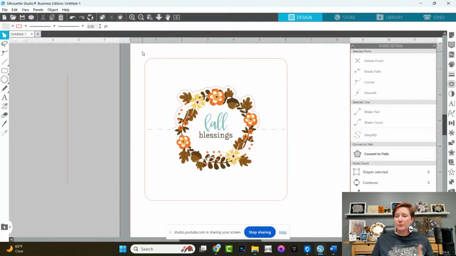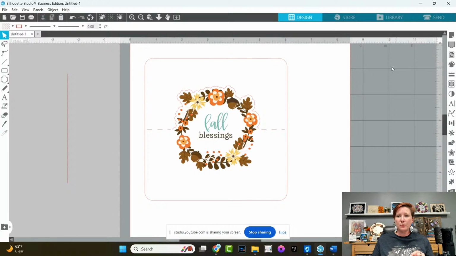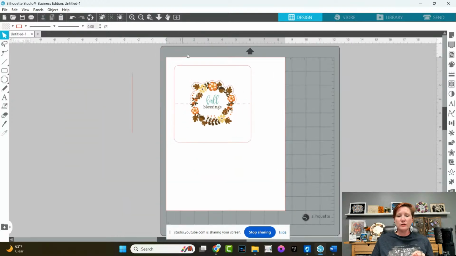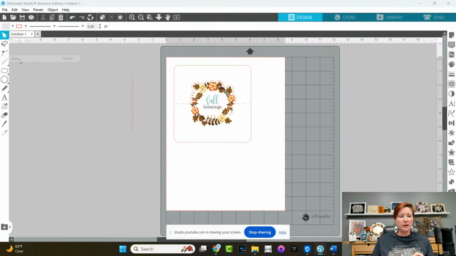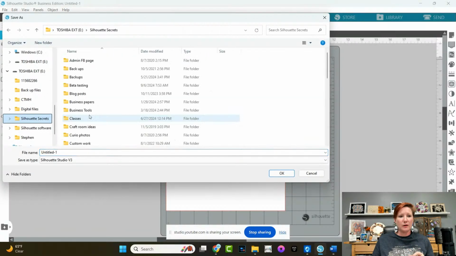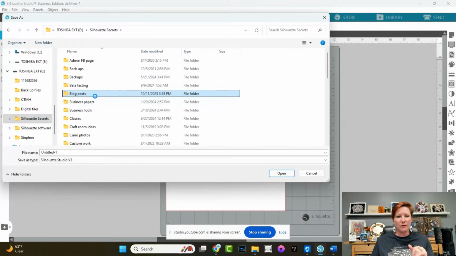Now here comes the part where we're going to set this up for a print and cut. So I'm going to come over here and close the point edit panel. We're going to fit to window and I'm going to save my file. That is one important thing that I often forget to do when I'm recording or teaching a class. So now you're going to see my terrible file organization.